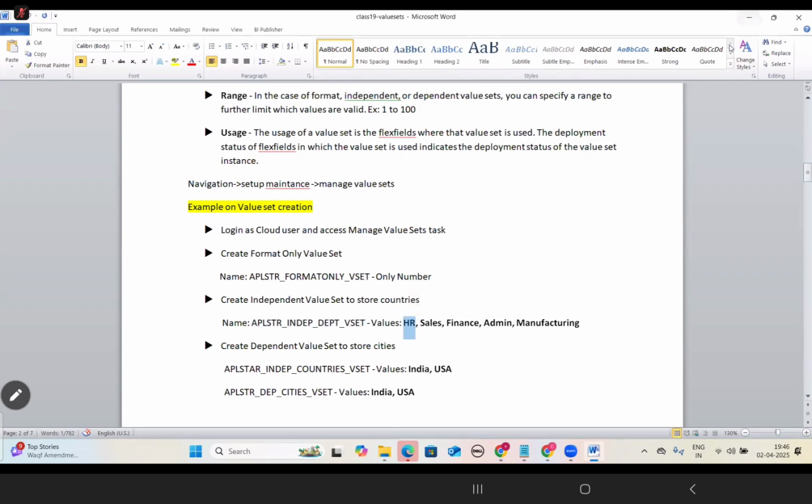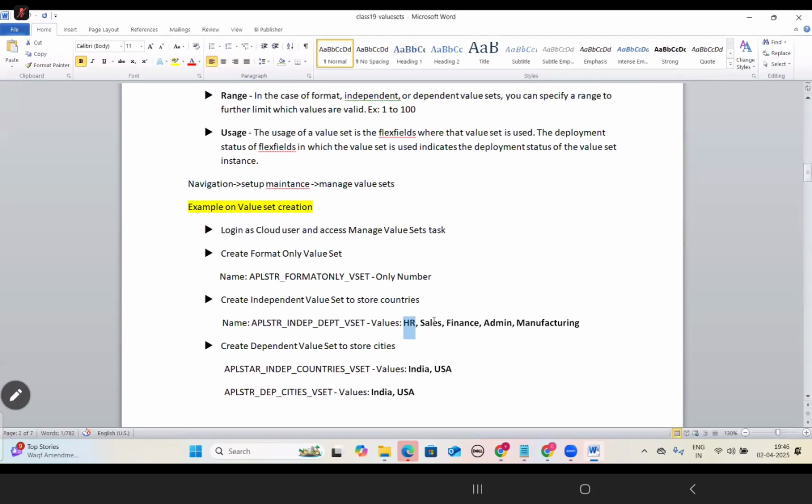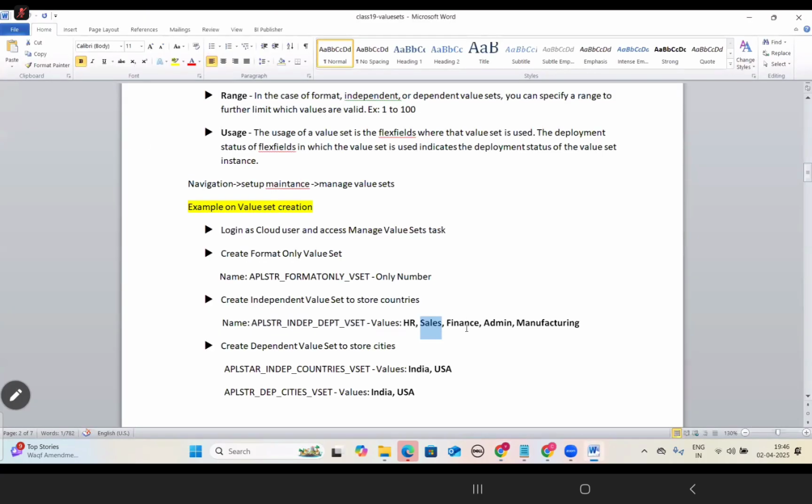We're following, right, how to create the value sets? Do you want me to show the navigation once again?